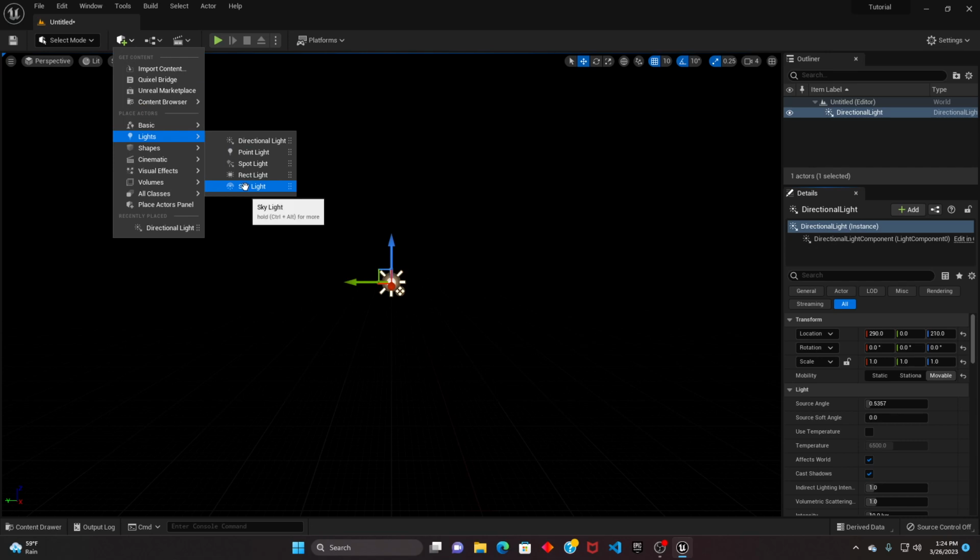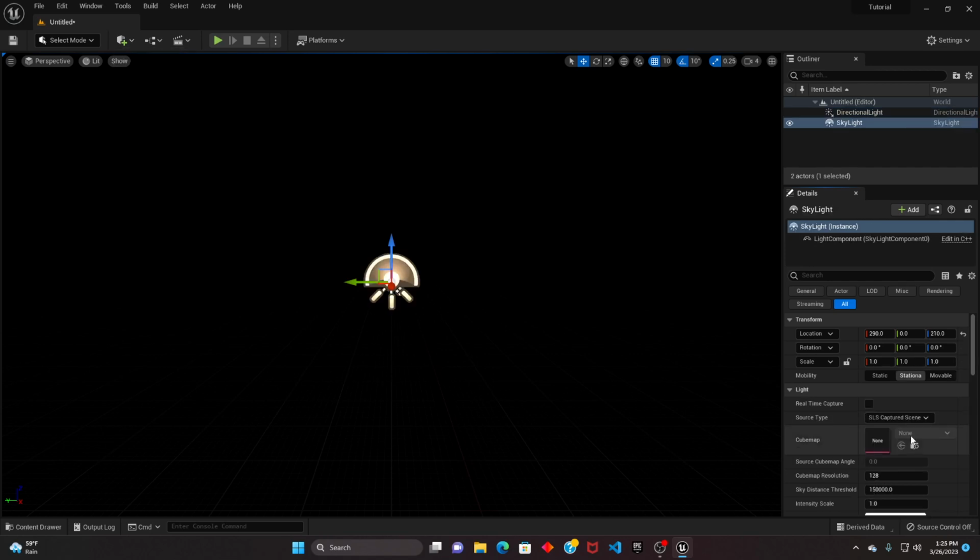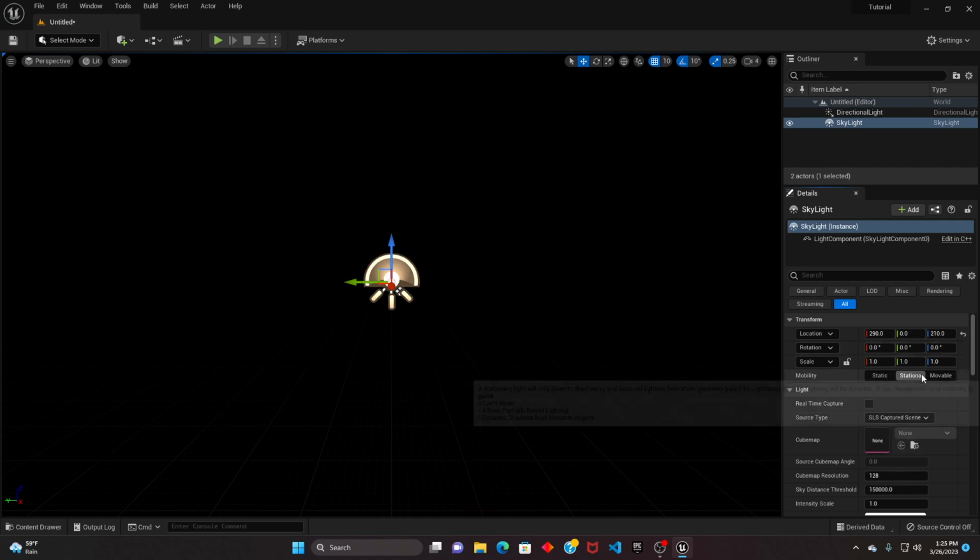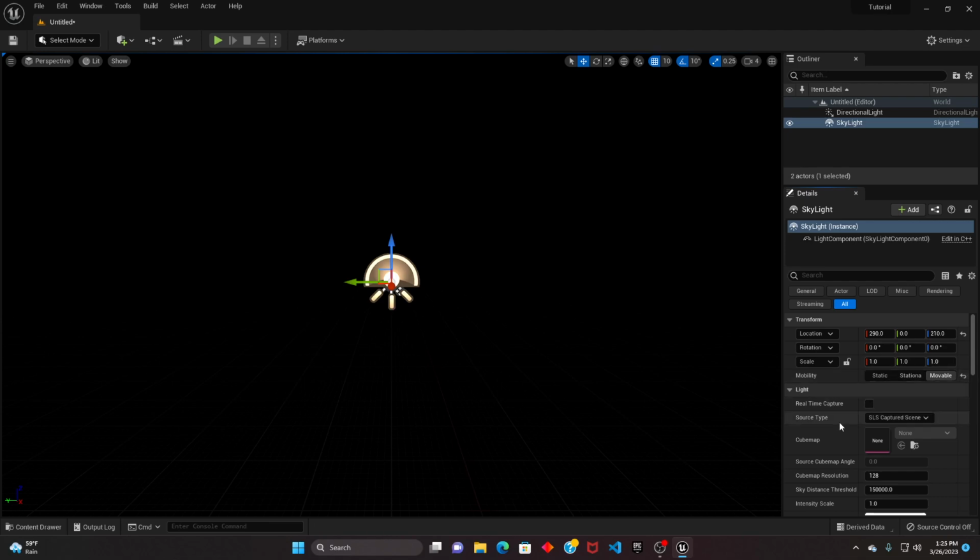Let's go back to lights and choose a skylight. All the skylight does is give you the light of the sky. That's exactly what it says. So let's click skylight. There are a couple of settings we need to look at over here. In the mobility, we need to click movable, and we also need to click real time capture, because all of these sky and lighting elements work together.